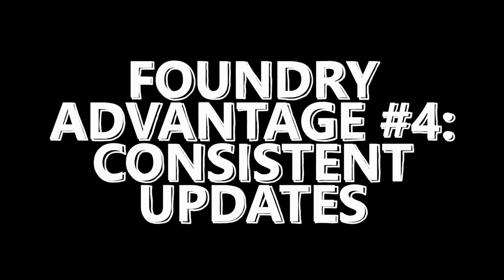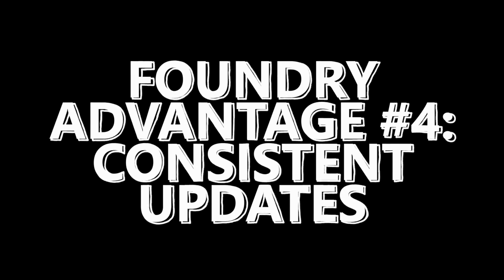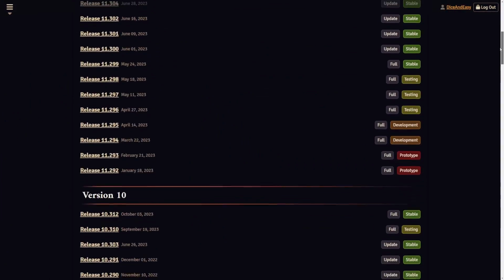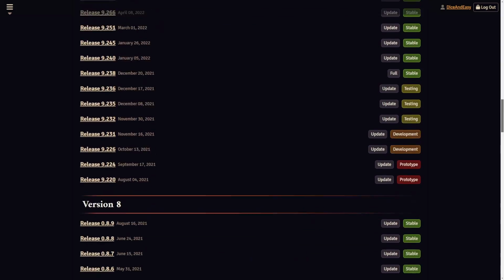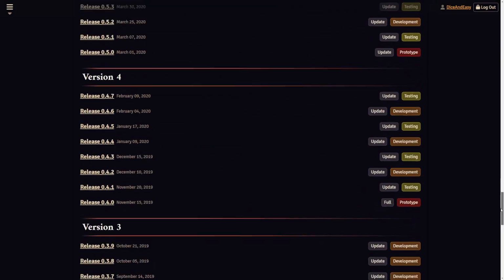Now let's talk about a consistent thing about Foundry which I really appreciate. Number 4, a consistent update cadence. Every year for the past 4 years, the Foundry team has released at least one major new generation of Foundry VTT, which include major improvements and new features.